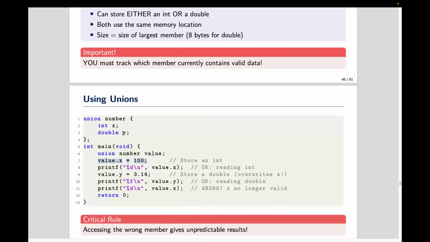Now y is not going to be stored there. So printf value.x prints what is stored there. And then afterwards, you change value.y to a new value. So this will still print. But this time, if you printf value.x, it is wrong, because x is no longer valid. At any given time, only one member is active.